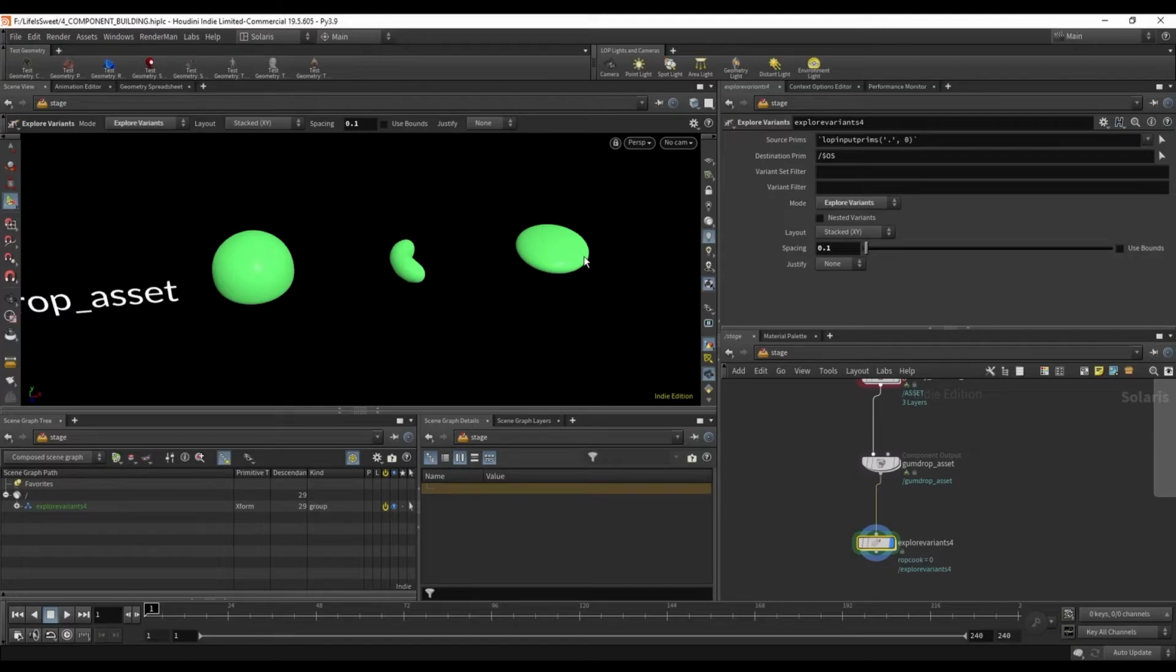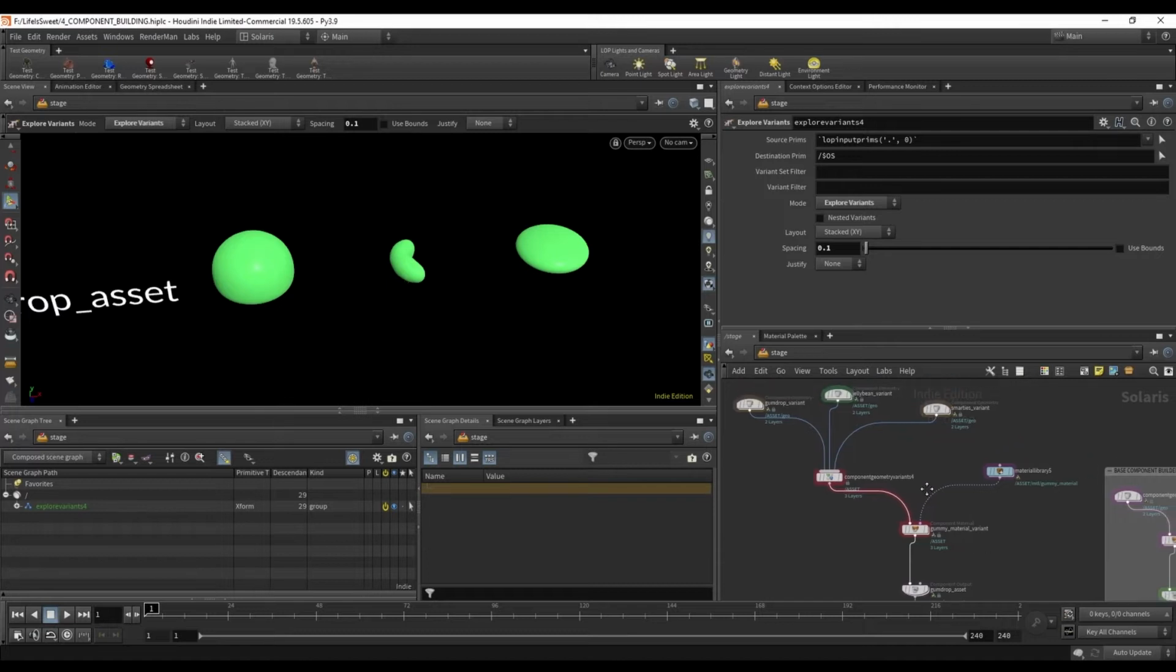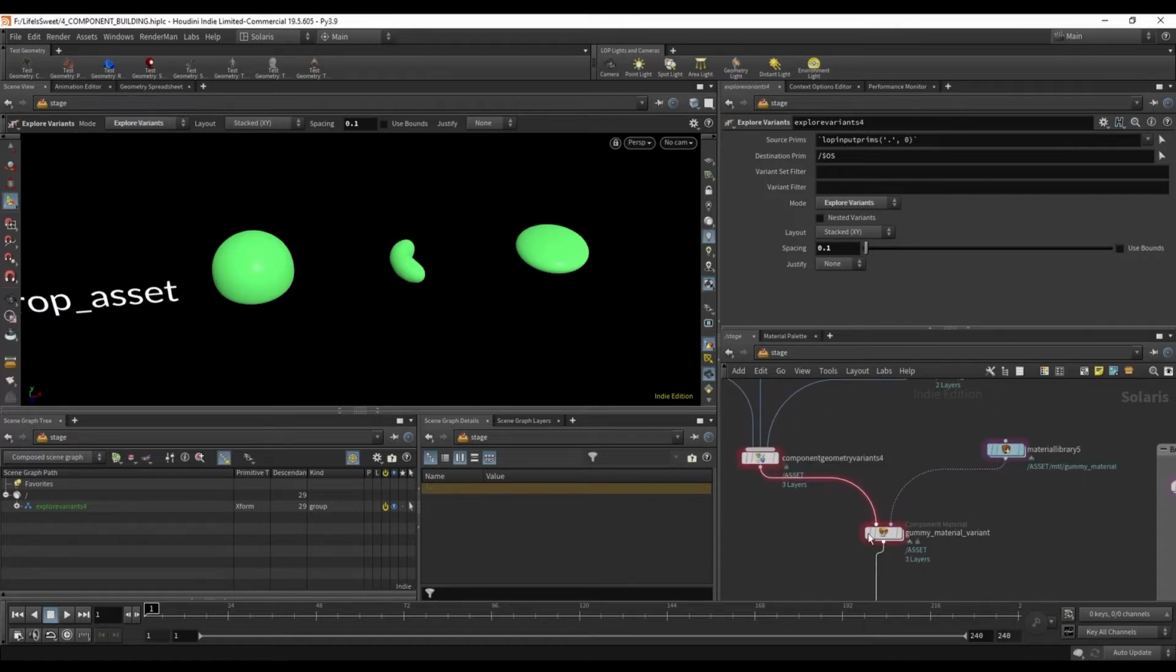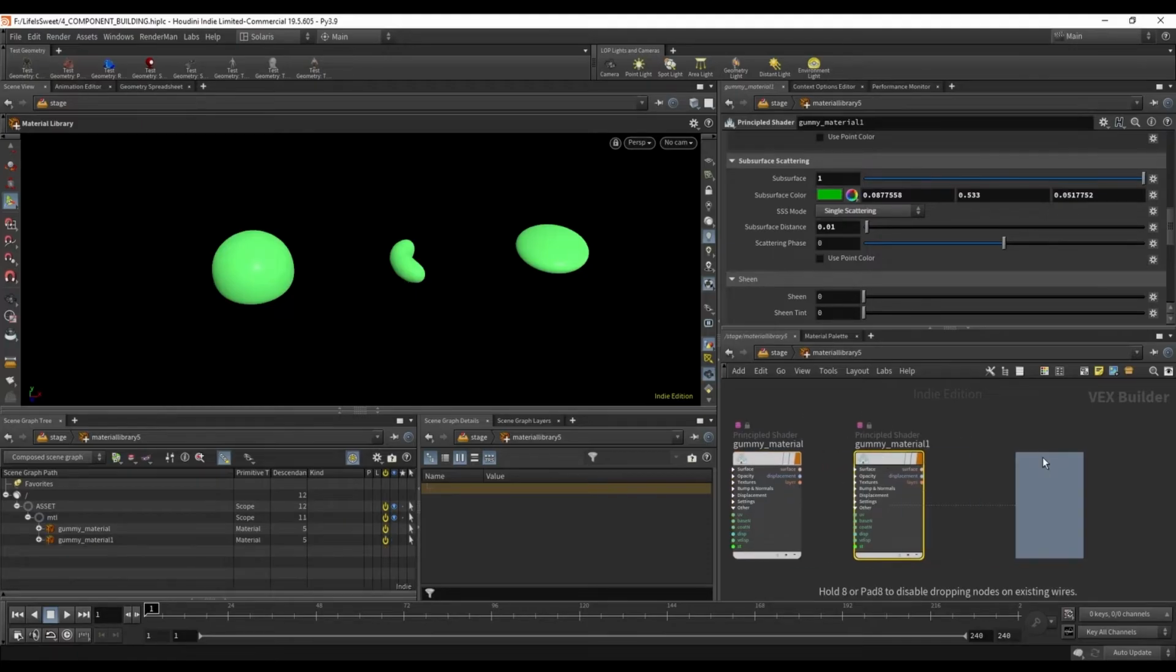But this isn't exactly how we want it, right? We don't want it so that all of them have the same material. So this is where we're going to have to make a few changes to this area over here. If we open up this material library and just duplicate this gummy material over, we can make a coated gummy material. So that might be something like a jelly bean.